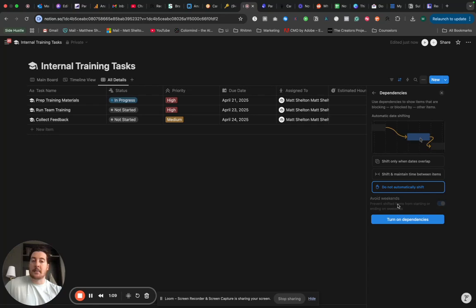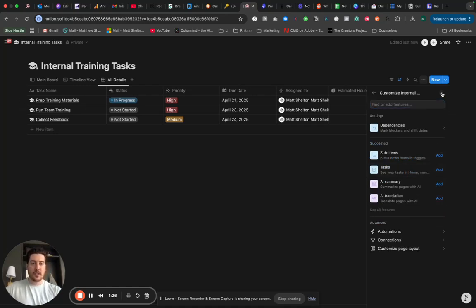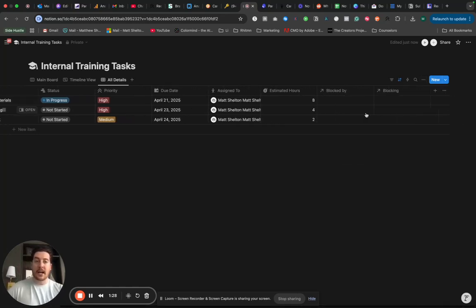Last option for you here is to avoid weekends. If you don't do work on weekends, you can check that box there to set it to the next Monday or to Friday, so on and so forth. So we're going to say shift only when dates overlap to go ahead and turn on dependencies. We'll go back to our table here, and now you'll instantly see two new columns called blocked by and blocking.